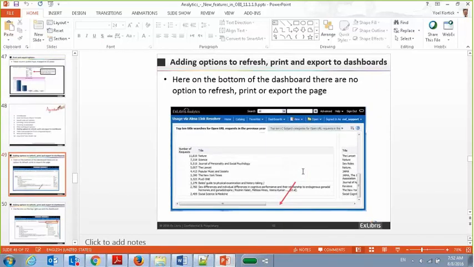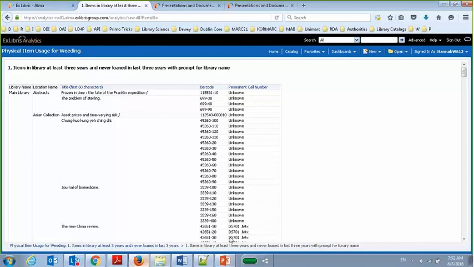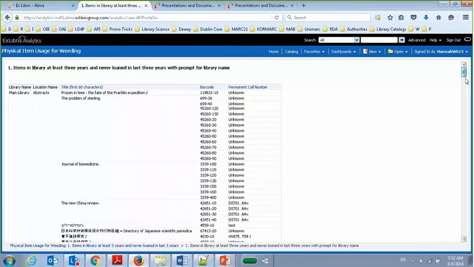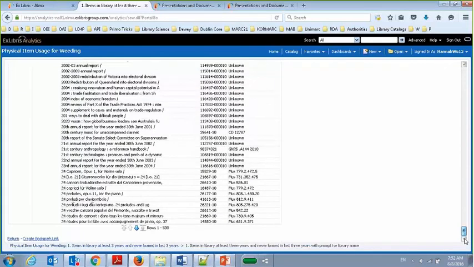So right now on the bottom, we're going to look at ours in a minute. On the bottom, there won't be any option to refresh, to print, or to export the dashboard. Here's my dashboard. And you can see on the bottom, even if I scroll all the way down, I've got return, I've got create bookmark link. I don't have the option to print, to refresh, or to export.